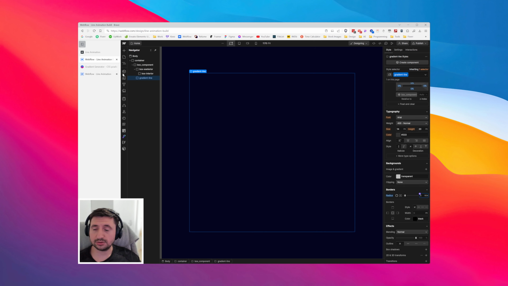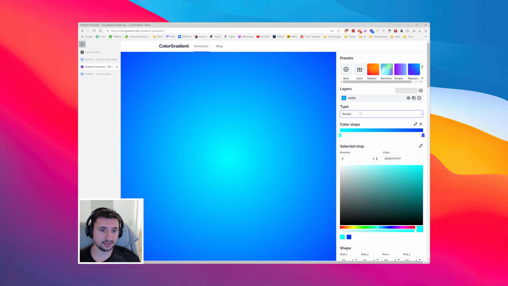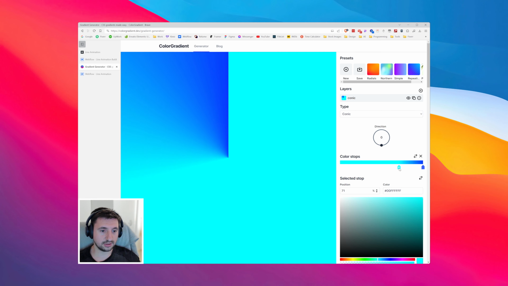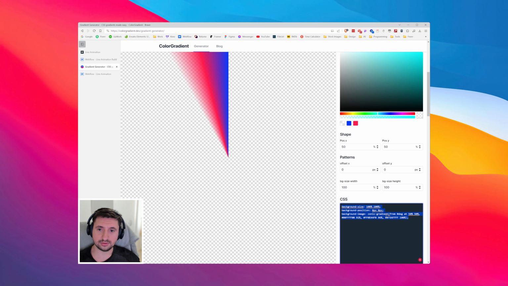To do this, we will need to add a conic gradient, which is not natively supported in Webflow. So we have to go to this site called colorgradient.dev and generate just a little bit of CSS for that gradient. You can adjust the colors however you see fit. I'm just creating mine really fast. You can play with the colors however you like.